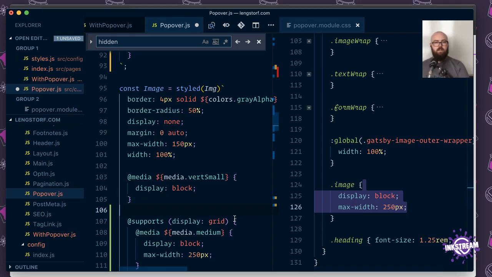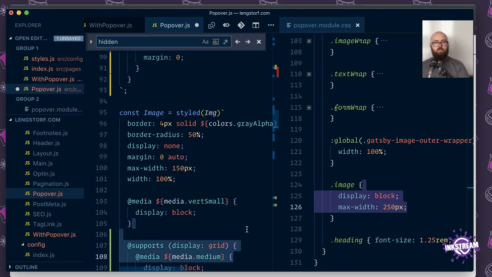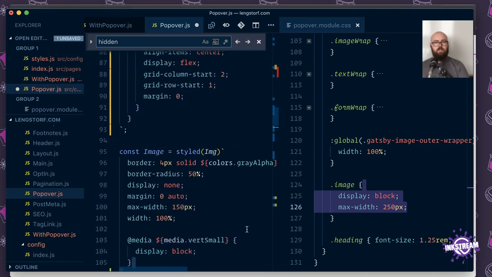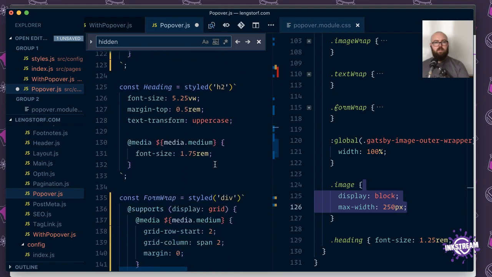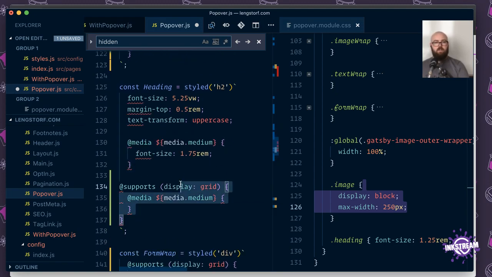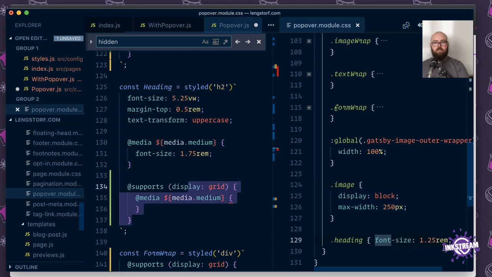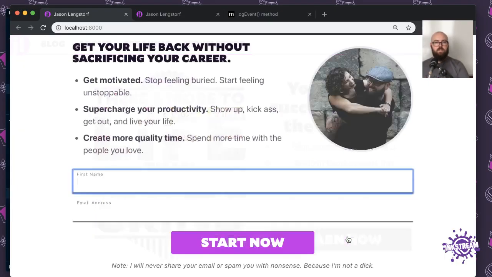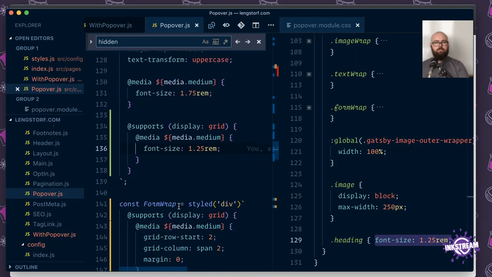And then the heading is going to have a similar setup, which is going to be up here somewhere. No, it's not. It's going to be down here. There it is. And that's going to have a smaller font size. And what does this change? So we're getting closer.